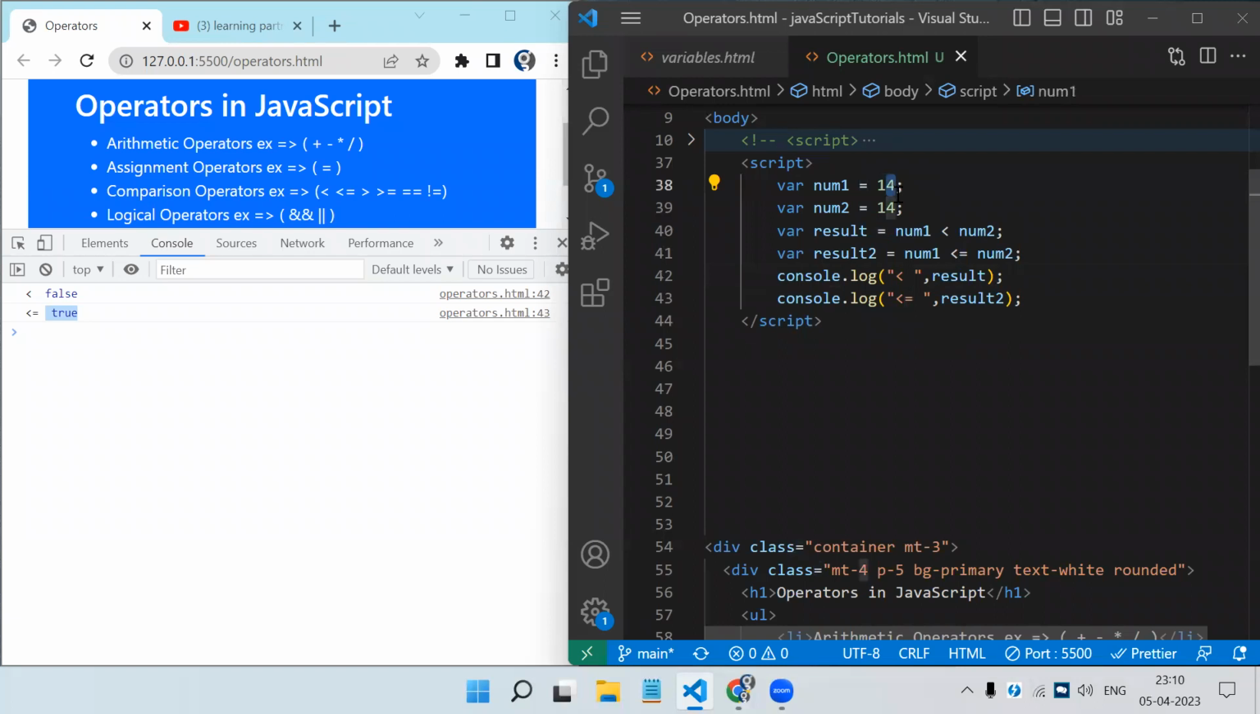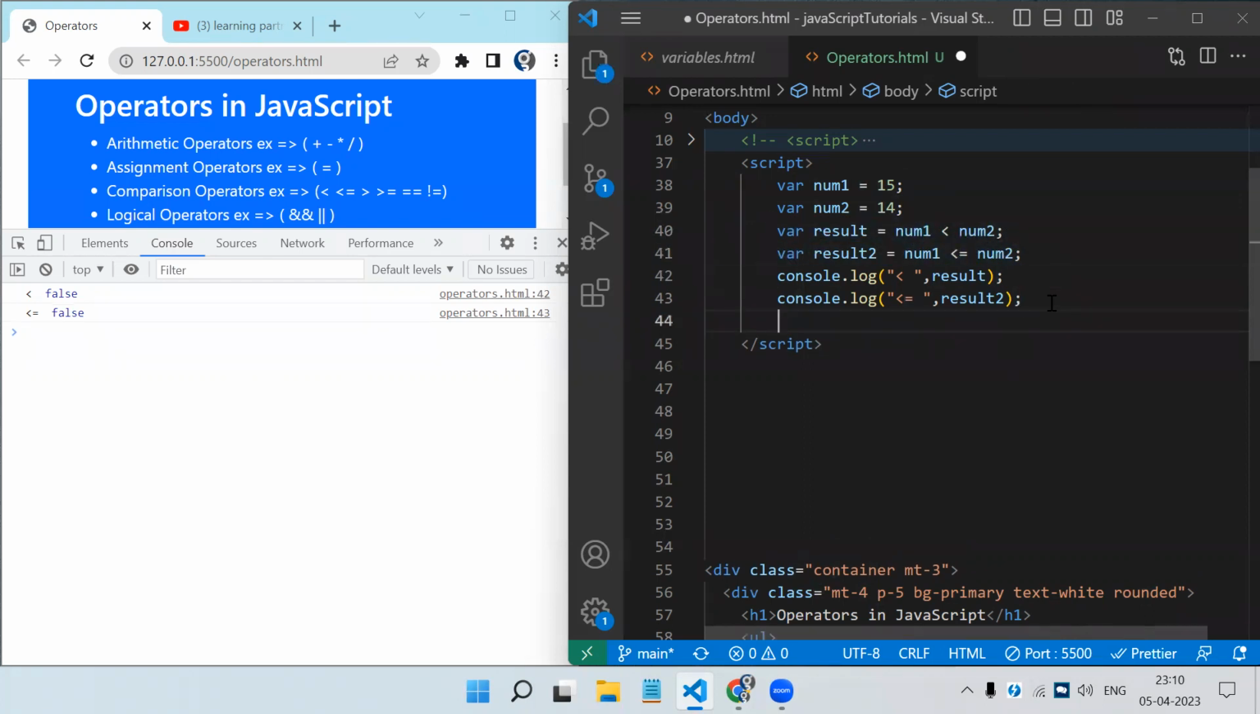Even if it is 11, we will still get true both times because num1 is less than num2 and here also it is less than. But if we say 15, now both will get false because it is neither less than nor equal to. So both conditions will get false. Just like that, we have greater than and greater than or equal to, right?